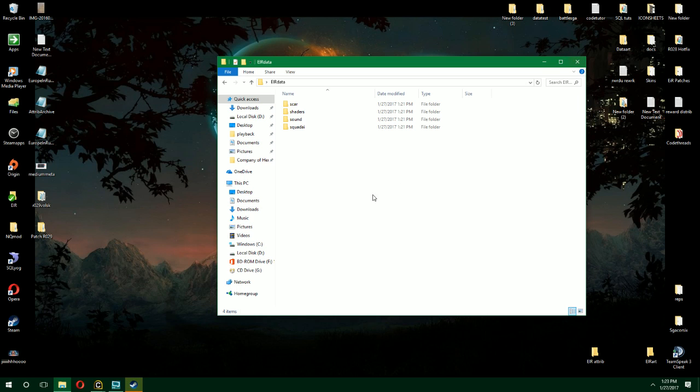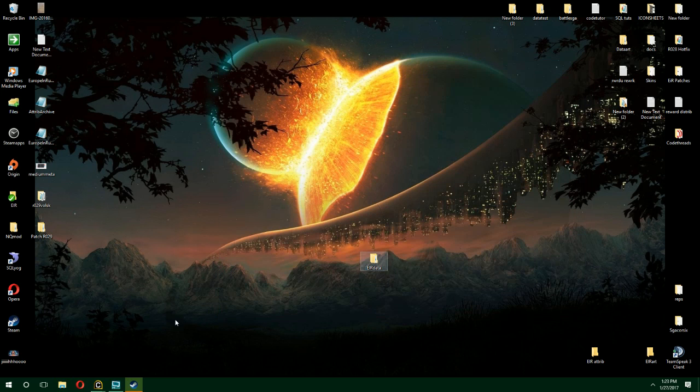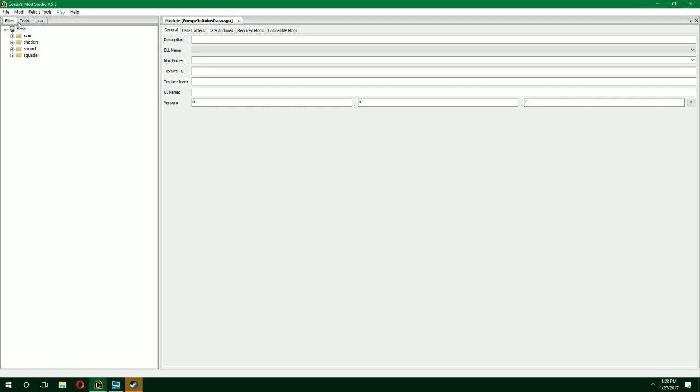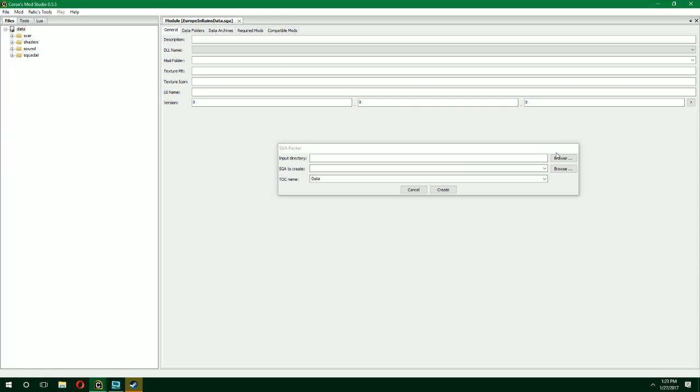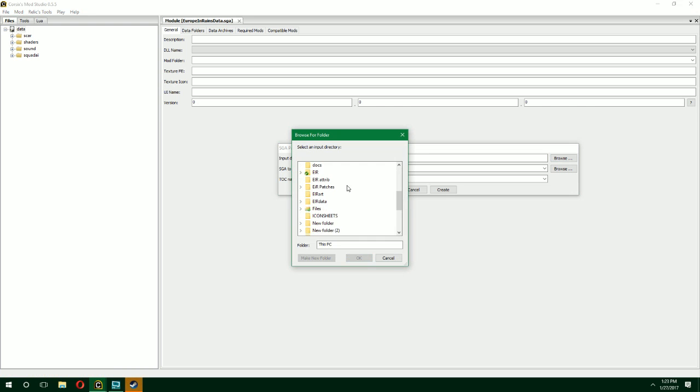So let's say you've done all your stuff, you entered all your new SCAR into your data folder. How do you pack it again? Again, it's pretty simple. You just go to your Cortex, and in mod SGA packer, you'll want to go ahead and just go to where that is. In this case, ER data, and you just want to click on the root folder. You do not want to click on anything underneath. That way, you preserve your file structure in Cortex and in the archive. Right? You just want to click on the root folder that you created yourself.